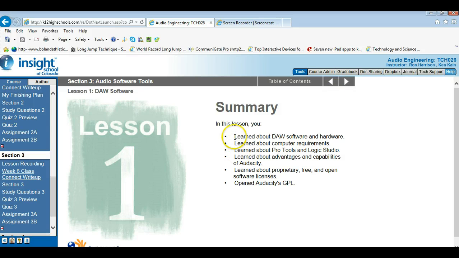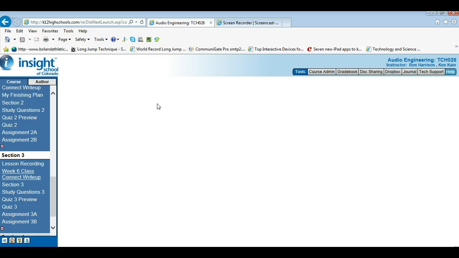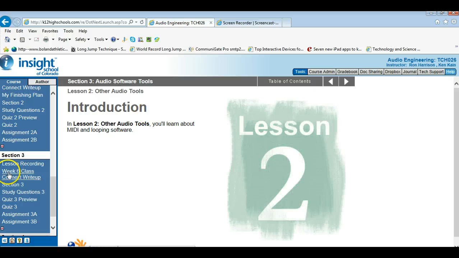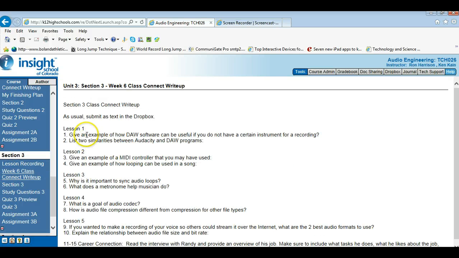So in this lesson, learn about DAW, about computer requirements, a little bit about Pro Tools and Logic Studio, and learn about advantages of Audacity, etc. So now we're going into lesson 2. Let's go back to the write-up. An example of how DAW can be useful if you don't have certain instruments. I talked about that. 2 similarities between Audacity and DAW. I talked about that. So lesson 2, example of a MIDI controller that many of you may have used. Example of how looping can be used in a song.